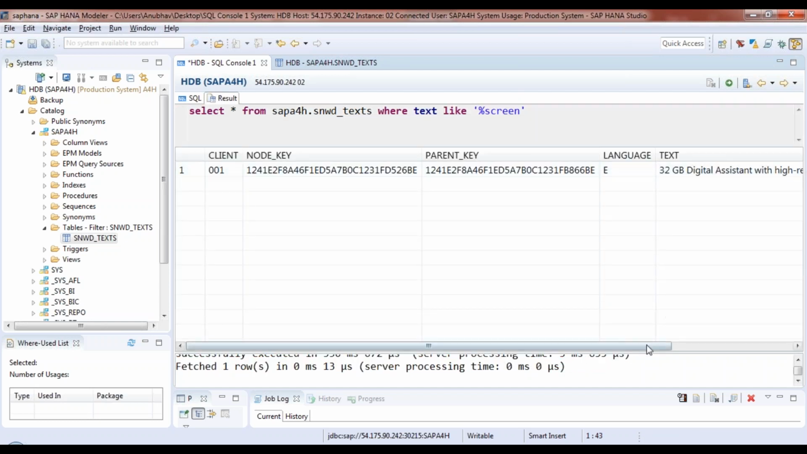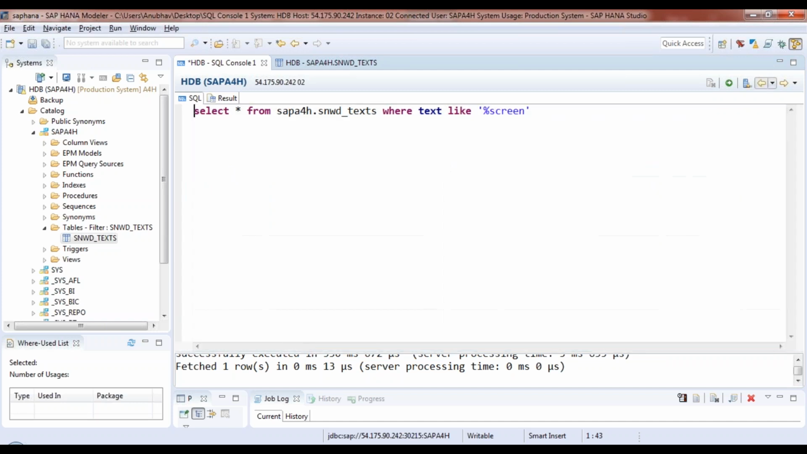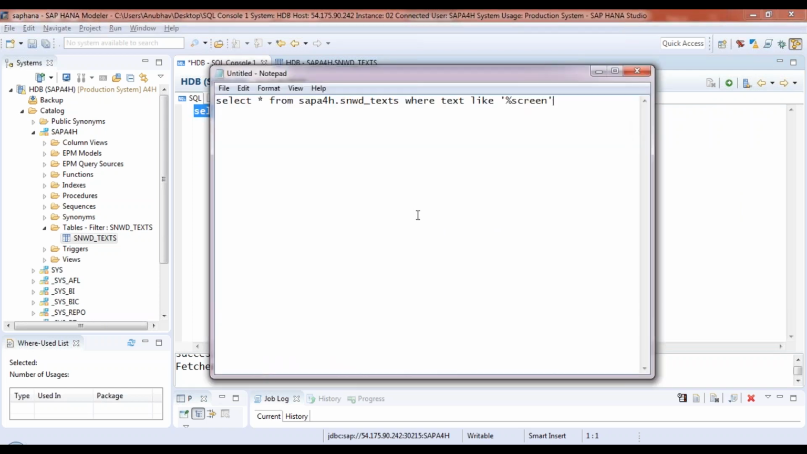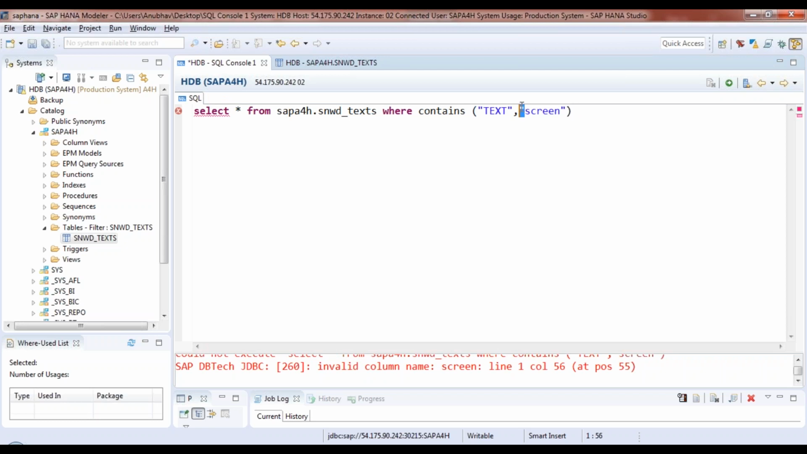Yes, you can see there is a screen, but even my full text search is not working. That is because I think the full text index is not available. So let's create a full text index on the text column first of all, and then try to search with it. Let me put these queries one by one into the notepad. So you see this is working fine. And now when I replace this with the text search syntax contains, and then I put my column text and then put comma screen, it will not work. I press F8 and you see, okay, sorry, I have to put single quotes for my search criteria.